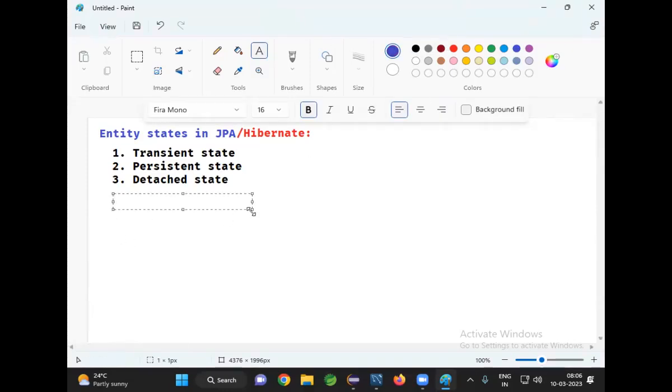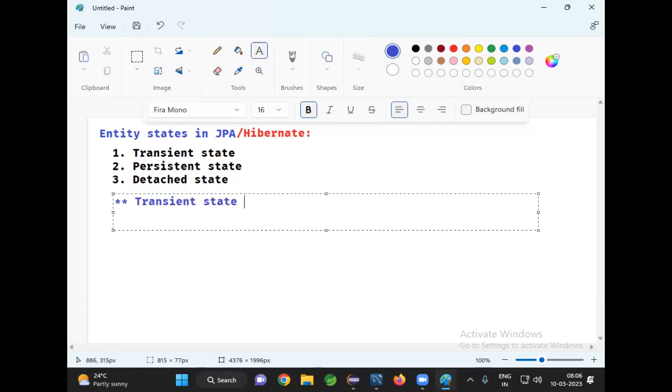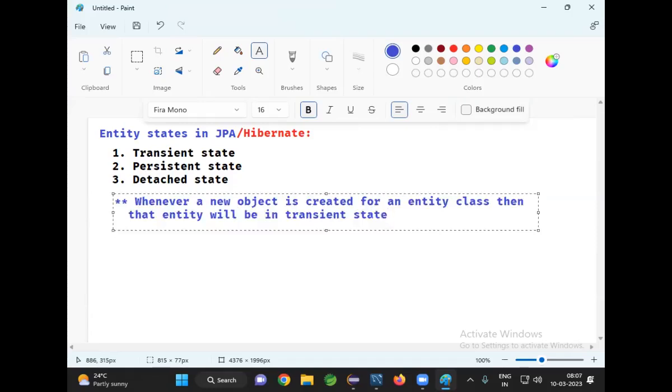What I'm writing here, I'm writing as a point. Whenever a new object is created for an entity class, then that entity will be in what state? Transient state.